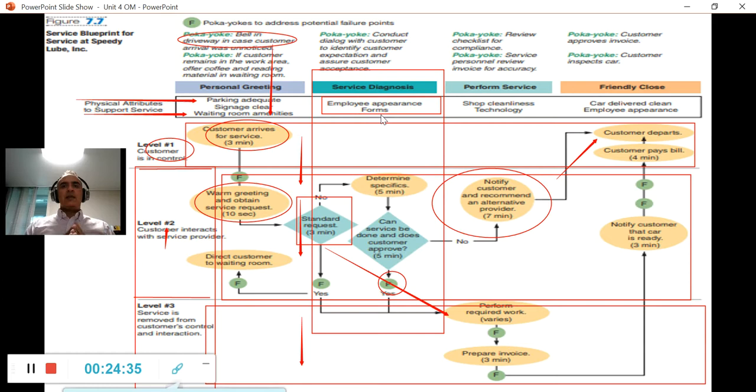So when you design the service, you have to design rules for training the employees in the way they're going to behave, right? Again, we have different poka-yokes along the service. Remember, a poka-yoke is a tool that we use to make sure that something happens in an effective way, right? And we don't make mistakes. So anyways, here we have again level 3.